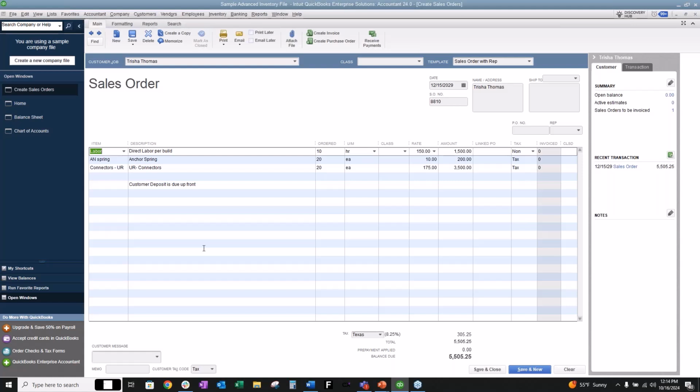So now I want to say that I'm requiring my customer to pay $2,500 down. Okay, so the customer has received the sales order. They know they owe $2,500 down. They've made a payment to us. So now what I want to do is I want to receive the payment. So I'm going to select here, receive payment.